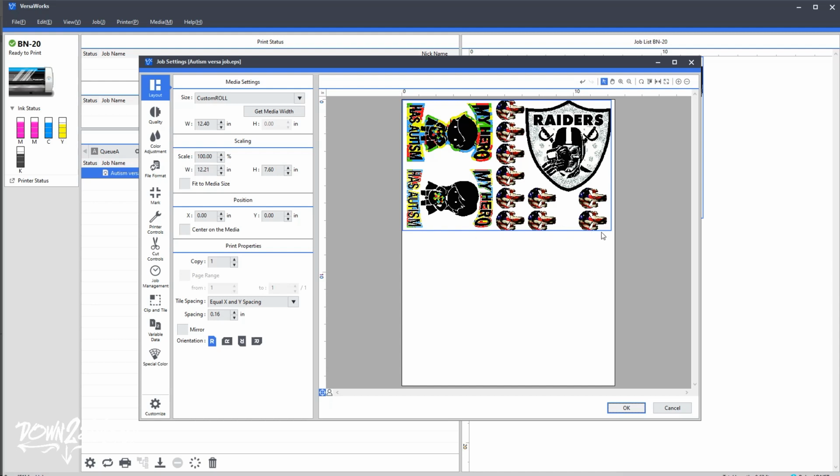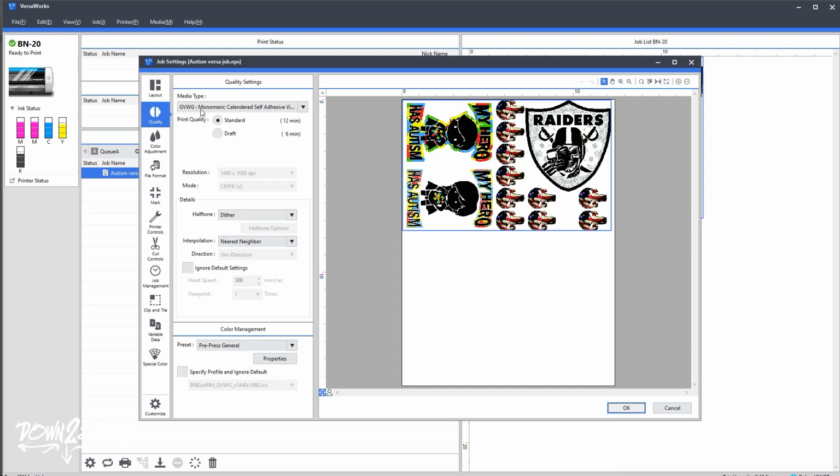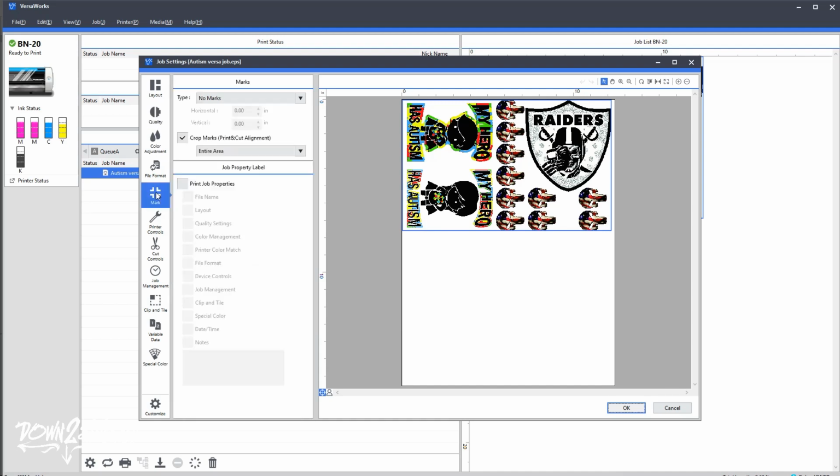Now you can see how my 12-inch roll is in there, and I got that going. I hit get media width. Everything here I don't need to mess with. Quality, monomeric calendar vinyl. Now if I want these autism colors and these flags a little brighter, I can change that to true rich color. I have been told that that takes more color, like it eats up more color. I honestly don't know. Crop marks. I put crop marks.